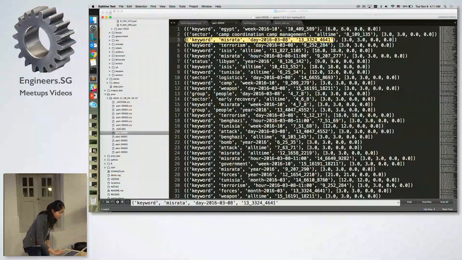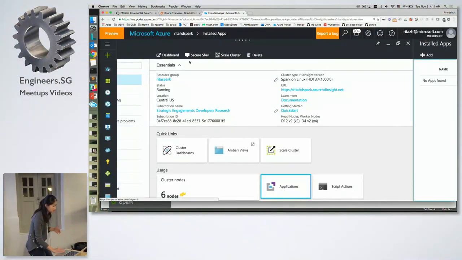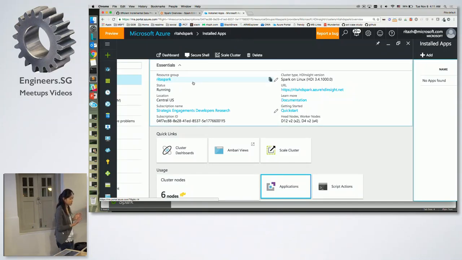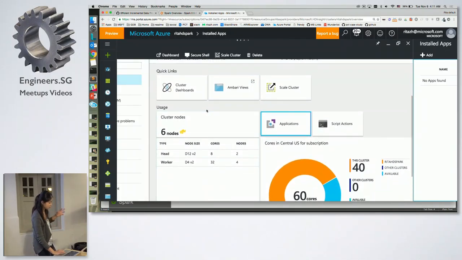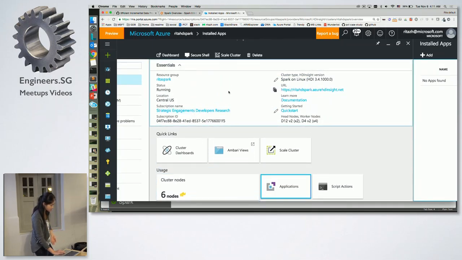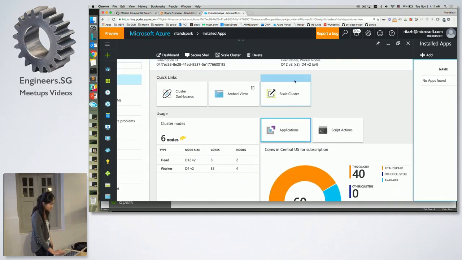Okay, great. So this is all wonderful. I'm a great developer. It works on my machine. But what if I want to run this in production? Cool. So here is the cluster that I created previously. Remember, I showed you guys a screenshot of how to create it. So in that screenshot, essentially, after you click around, I specify I want a Spark cluster, and I want this version of Spark, and it's running on Linux VMs. And then, as you can see, I have 6 nodes, 2 heads, and 4 workers.